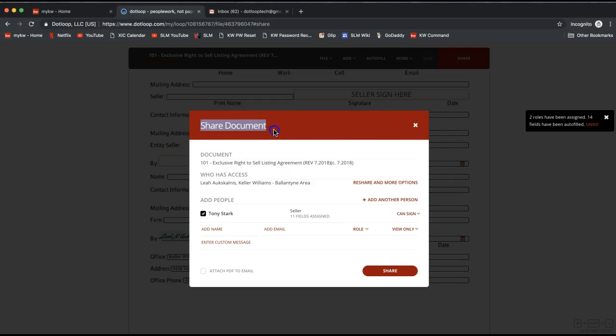So in the share screen, it will show you, first of all, which document you're sharing, and who currently has access, so you'll always see your name and your office staff there. But if you can't remember if you already shared the form to your client, their name would be here if you did. And you can see who we're adding, so who we're sharing to. So we see this client's name. This is really important. You see the client's role and how many fields they are able to electronically sign. So I can see this client has 11 fields assigned to them. That's how many they can sign.